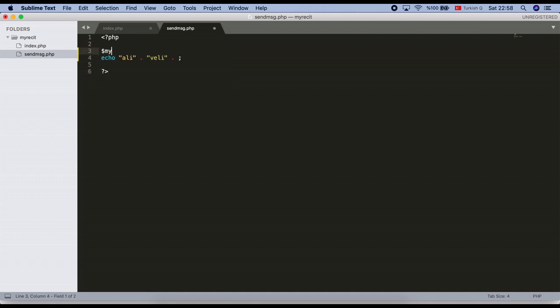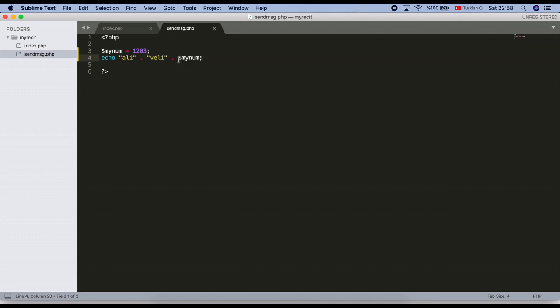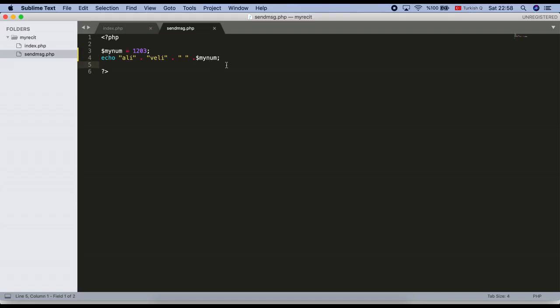Let's say my num is like this, and I'm just adding my name as a concatenation. So we can see these are concatenated. Let's add another thing in between them. I'm just adding a blank between these and these. So you can see there is a blank between them. Let's go on in that manner again.